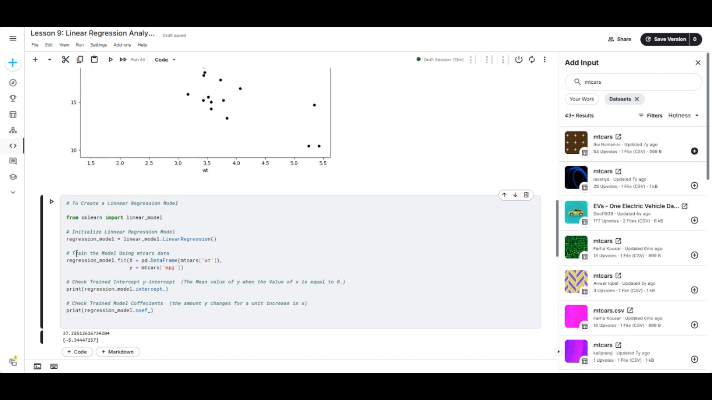Then to train the model using the empty cars data, we say regression_model.fit, which is the line we want to fit, the x values and y values we want to fit. So X is pd.DataFrame of empty cars. We are training the x values with the empty cars. Training the values means we are using the empty cars data of weight.